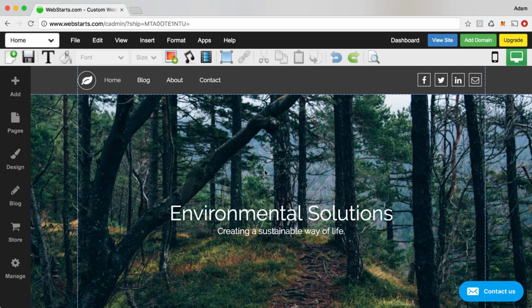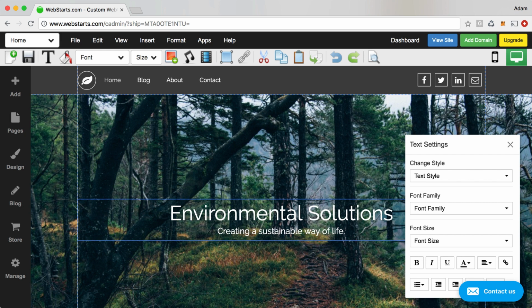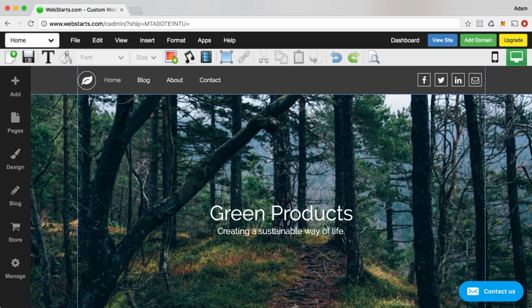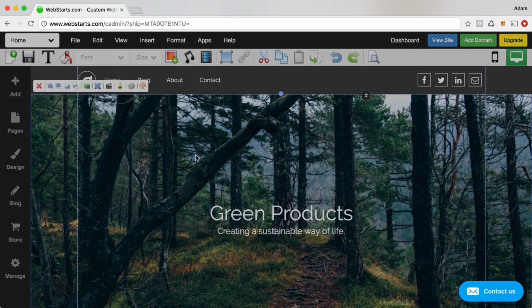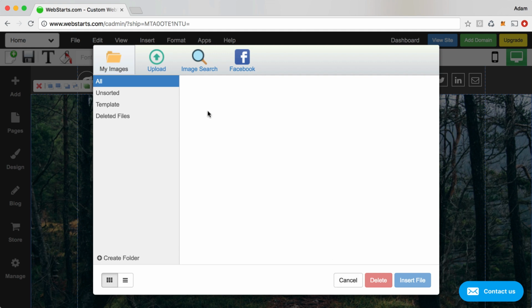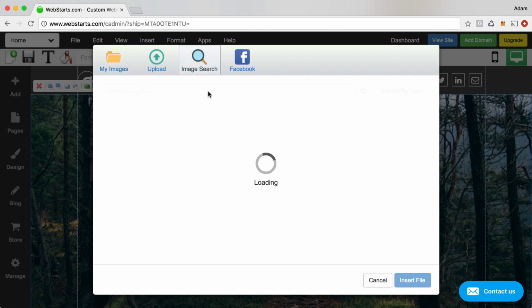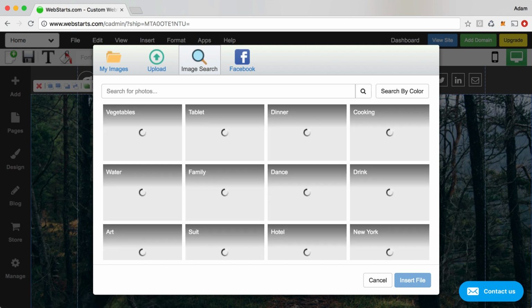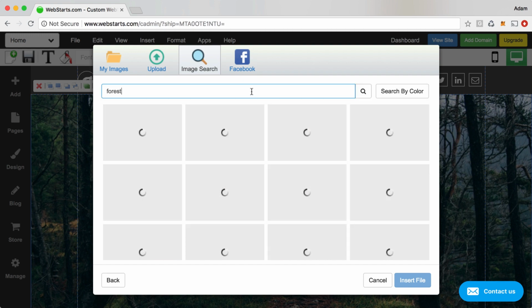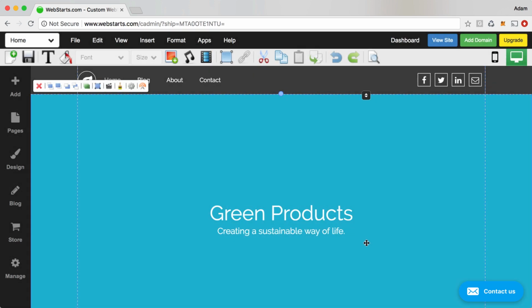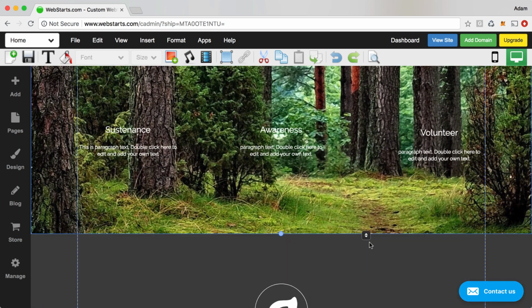My template is loaded into the page editor, and now I can edit this template just by double clicking on the different elements. For example, if I wanted to change it to green products, you know, for my store name, I can just double click in there and I can change that text. I can also do things like double click on the strip and change the image that's in the background. So let me just do that using the image search library. I'm going to choose another forest pic just for fun. So you can see there that I have swapped out that photo.